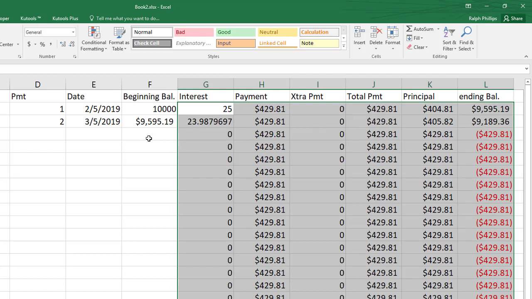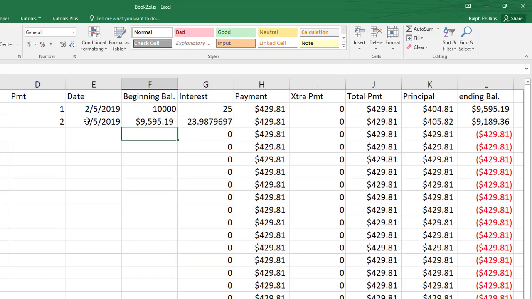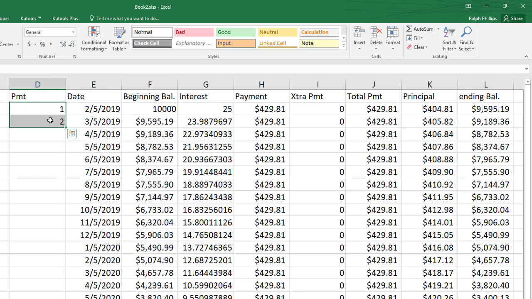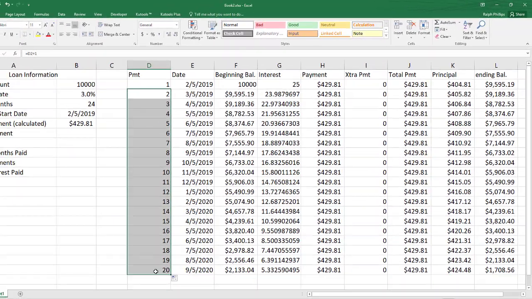The beginning balance also needs to be filled down, and so does the date. I'll go ahead and select these 2 cells. Notice I'm selecting the second row of my amortization table for date and beginning balance. And I'm going to autofill those down. And we're going to see that this amortization table starts to get populated. Now for my payment number, since I'm just going to increase these by values, I could do something as simple as equals the previous cell plus 1. And then I can take the second one and autofill that down. And so now I've got 20 payments for this amortization table.